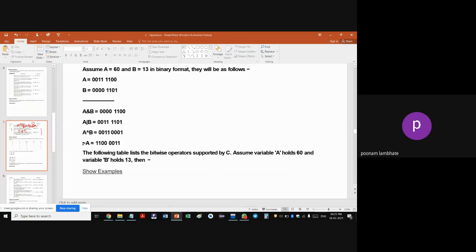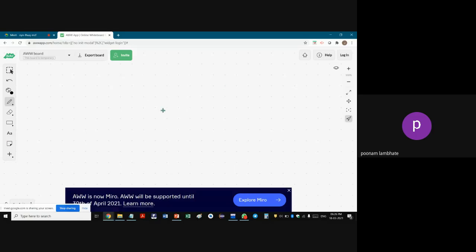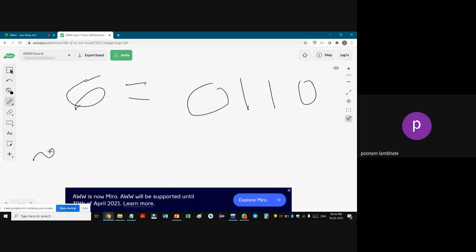Then if you want not operation in the logical sense, you have to give the exclamation mark. But if you want to do bitwise not, that time you have to use this tilde symbol. This is called tilde. When you use bitwise not, 0 will become 1 and 1 will become 0. So 6 in binary is nothing but 0, 1, 1, 0. If I'm writing not 6, means tilde 6, the answer will be 1, 0, 0, 1.